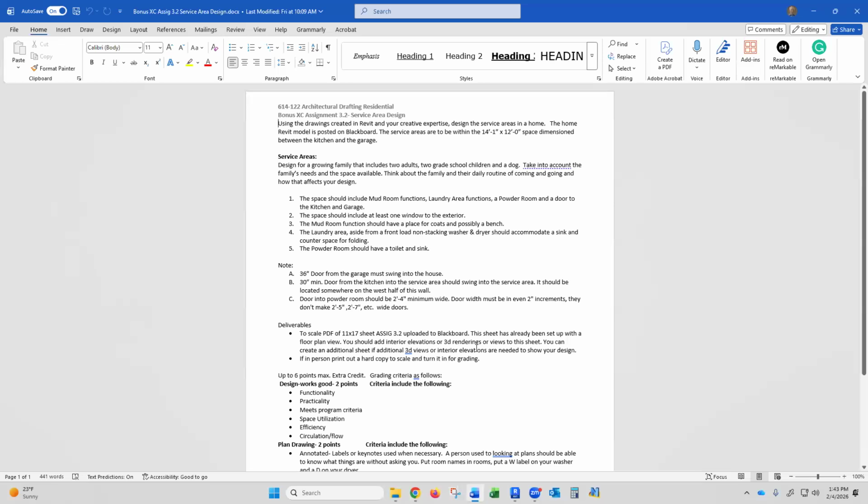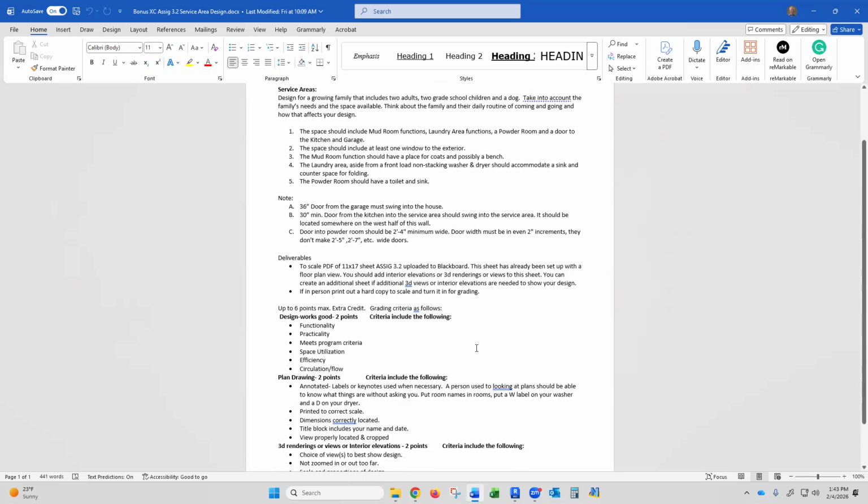If you're in person, I would like you to try to print out a hard copy to scale and turn it in for grading. Now, normally these assignments are 15 extra credit points, but since it's extra credit, I'm only giving you 6 points, 2 points in each of these categories, because if I give you a 15-point extra credit project, you don't have to come to class and learn about the kitchen because there's no way that's going to impact your grade. Okay, so I'm giving you extra credit points up to 6 points maximum.